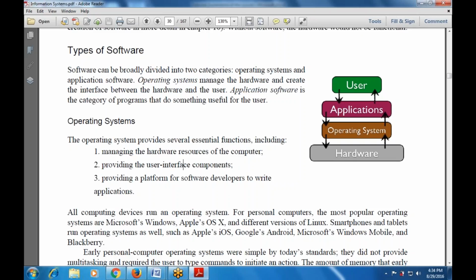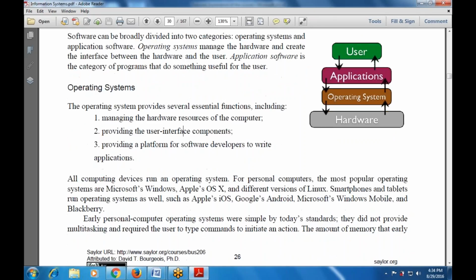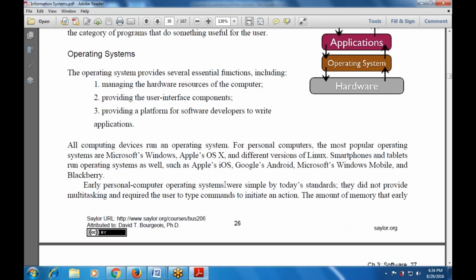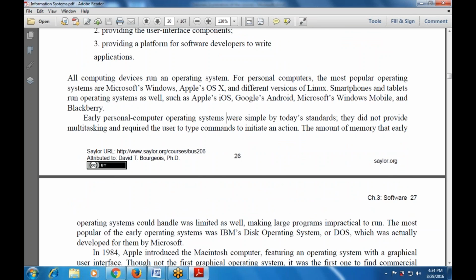And for personal computers, the most popular operating systems are Microsoft Windows, Apple OS, and different versions of Linux. Early personal computer operating systems were simple by today's standard, and they didn't provide multitasking, which requires the user to type commands to initiate an action.